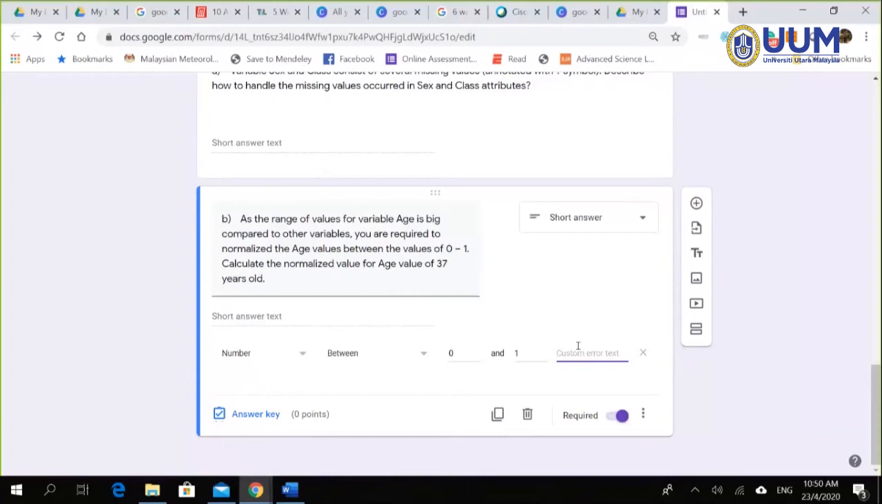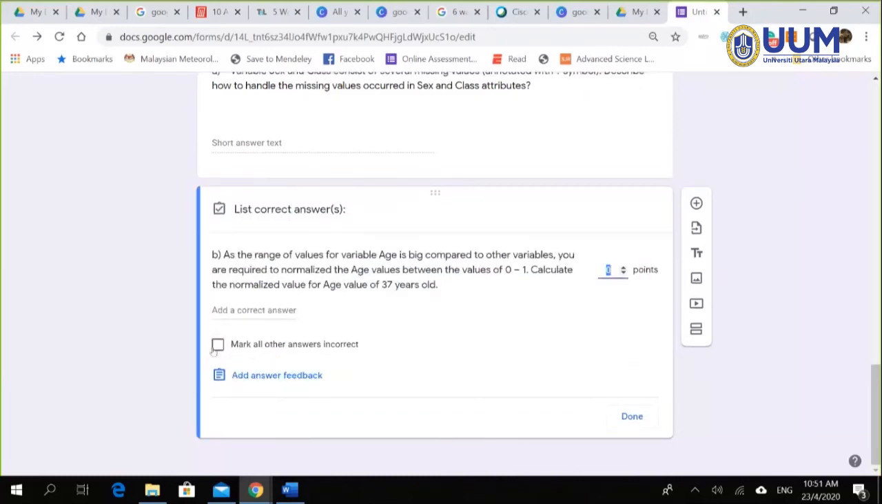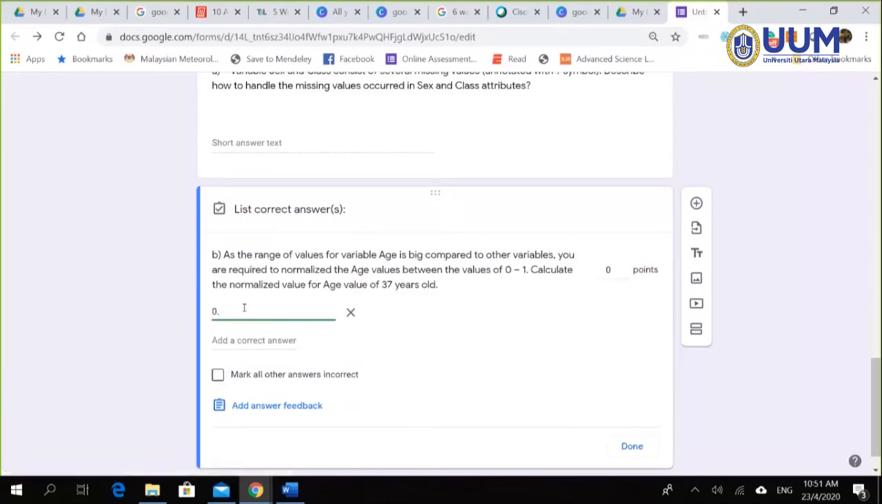So if the student unintentionally puts number 2, number 3, number 4, then we can put a custom error tag. Try again. Try again. And the answer will be the answer key. Okay. I'm not sure of the answer, I need to calculate. Maybe we put it 0.1.